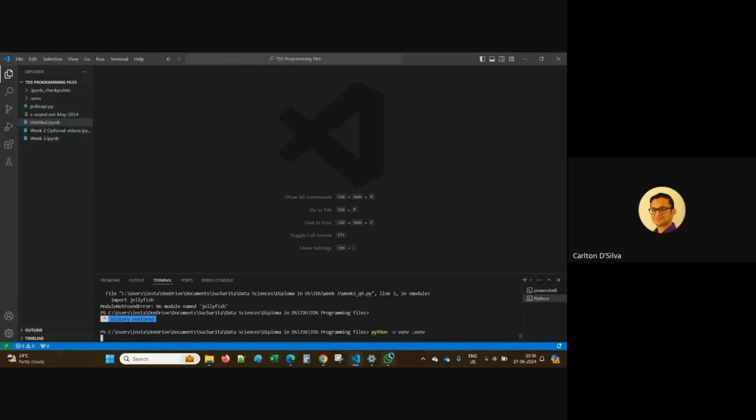Now if you look at your Explorer window on the left, can you see there's a .venv folder that has shown up? That means your virtual environment folder is created, but now you have to activate it. The command is the virtual environment name, slash scripts, slash activate. Your name is .venv, right? So put .venv.